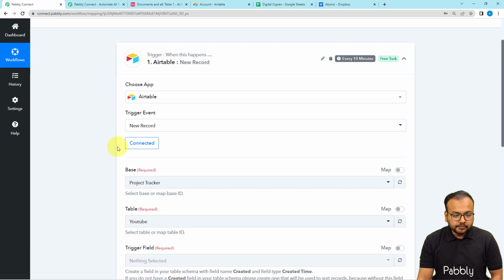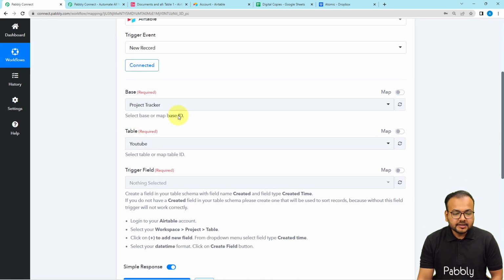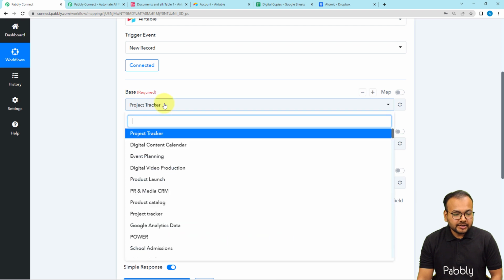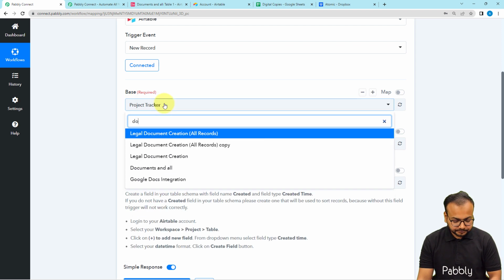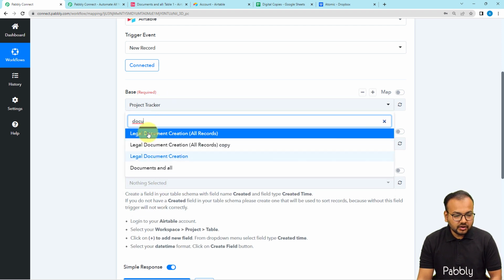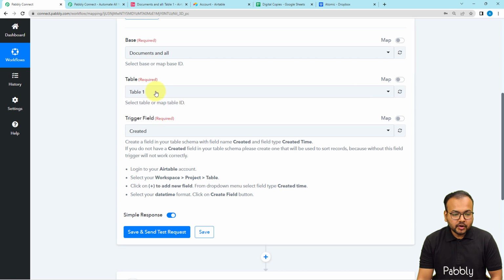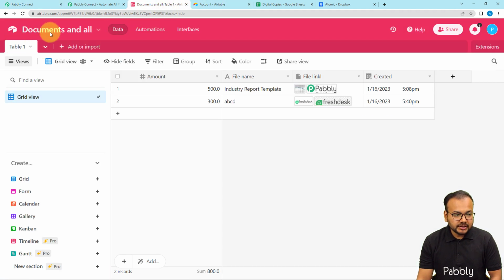Okay, so we are connected, and here it is asking for the base's name. The name of my base where I am attaching the files is this, documents and all. So I'm going to select this name from this given list of all the bases. Here it is selected, and you can see the table's name got auto populated here because we have only one table right now named Table 1.